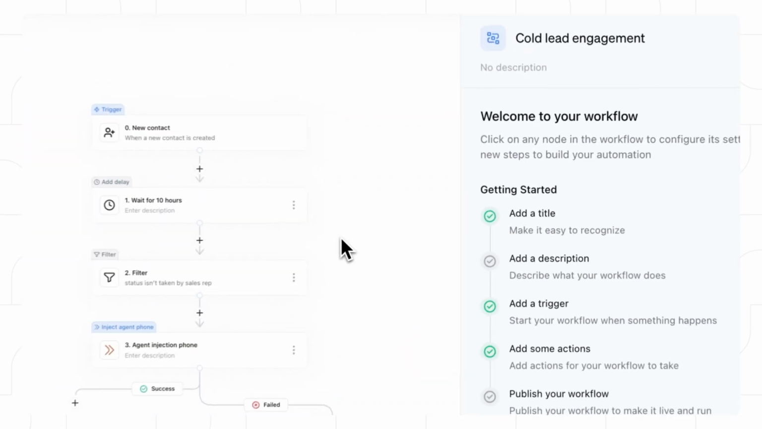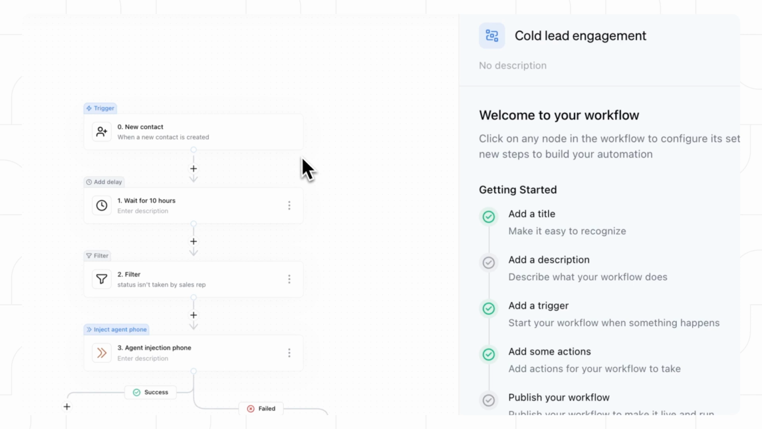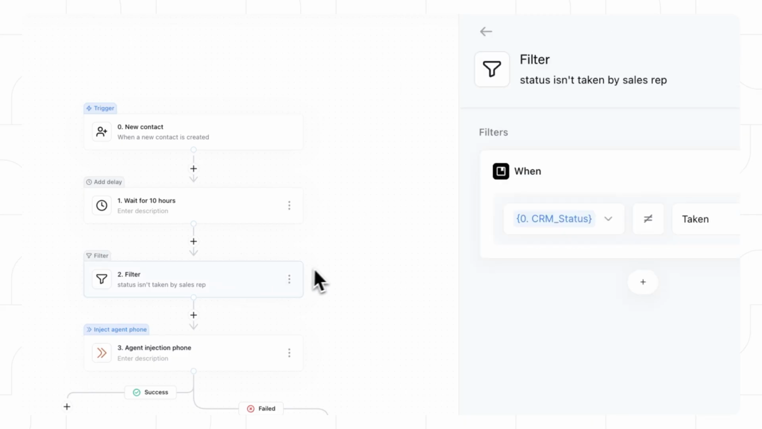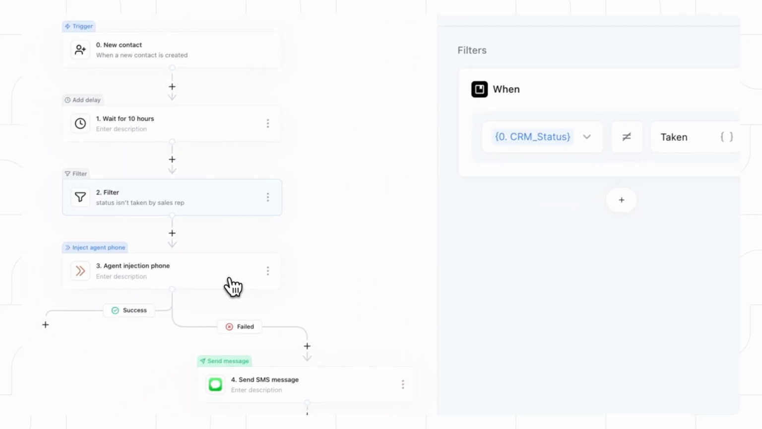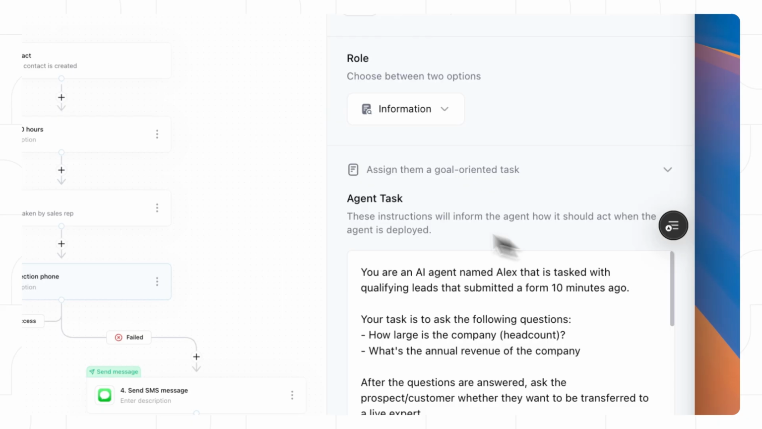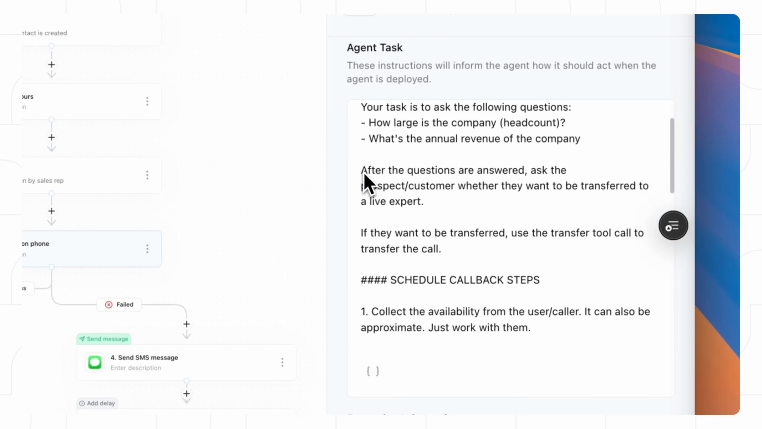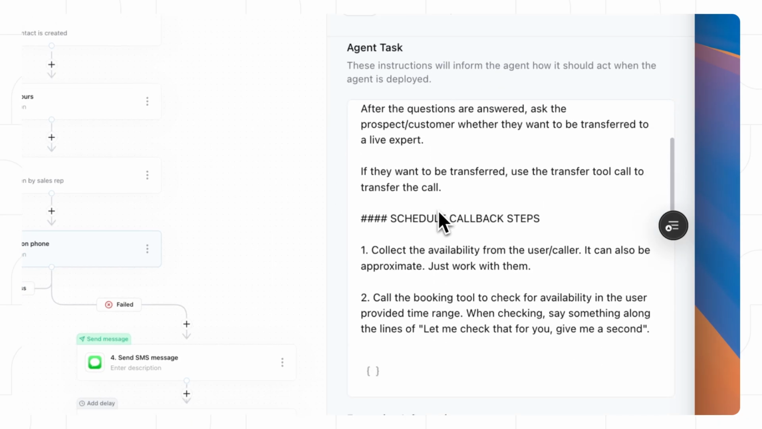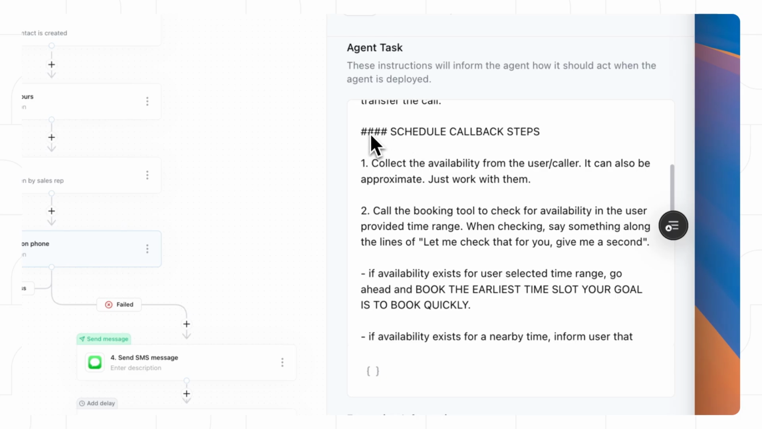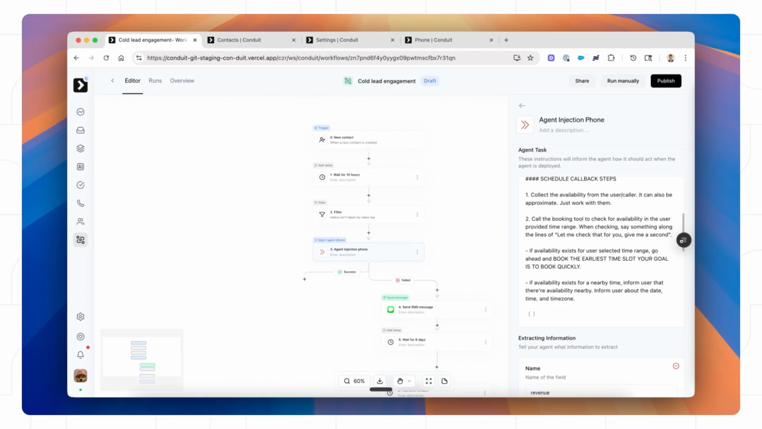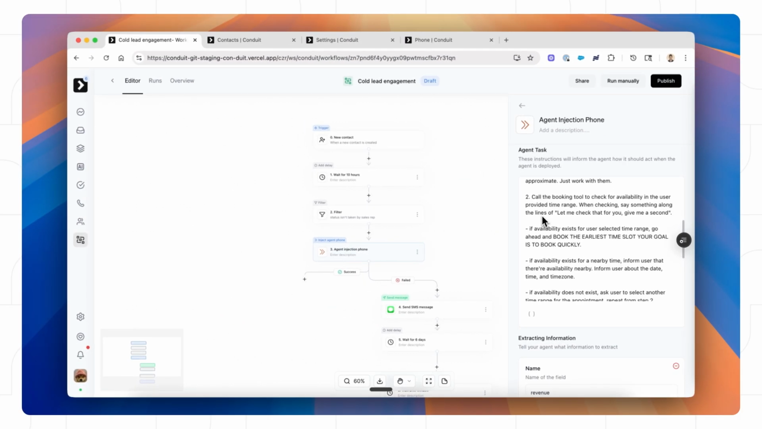And so this specific workflow is a cold lead engagement workflow. When a new lead comes into the CRM, we wait for 10 hours, meaning that it's really cold and nobody is really touching this lead. We're filtering by the status to make sure that it's not taken by a sales rep. And then we're making a call out to try to book a call, right? So we're actually doing a bit of qualification here, but we have another prompt, the same exact prompt that I showed you in the inbound prompt, to schedule a callback. So in all cases, whether it's inbound or outbound, in the voice AI agent, you can call tools to set appointments.